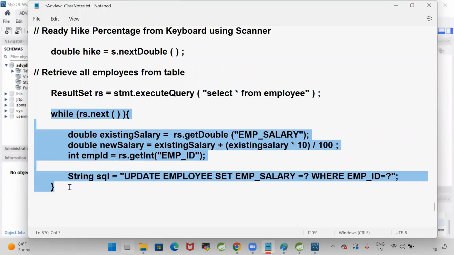Suppose if there are 50 records available in the table, how many times will my while loop execute? 50 times the while loop will execute and 50 times the update query will execute. Getting my point? So that is the performance issue.